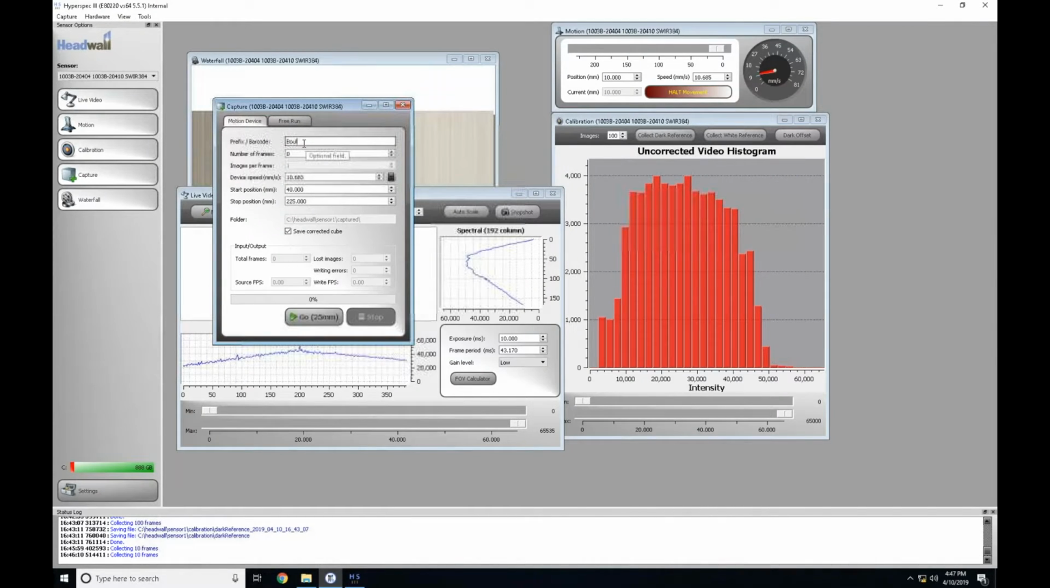We'll call this Boulder, LDR, Boulder 1. We call this the prefix because every time you collect a data cube, that data cube will be timestamped. So if you forget to change the name, you'll just have a bunch of things that are the same name plus different timestamps. So you'll never overwrite data. The prefix of this data cube will be Boulder 1, and then an underscore and our timestamp.